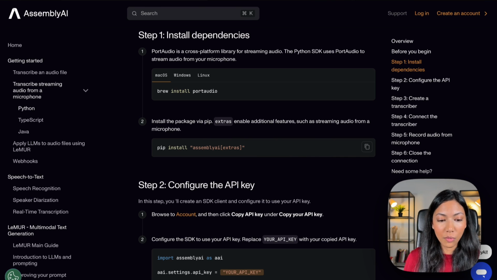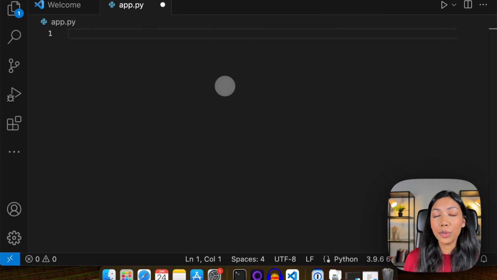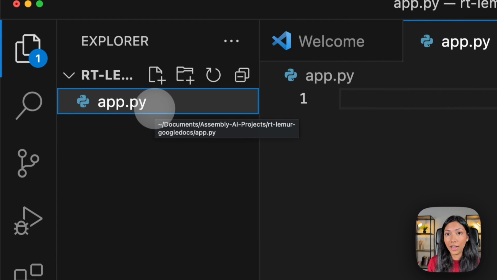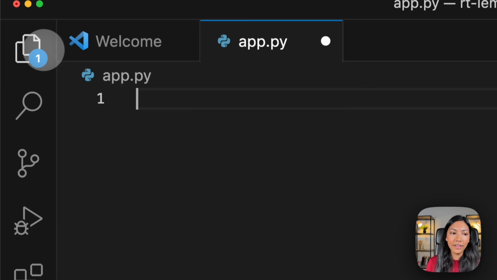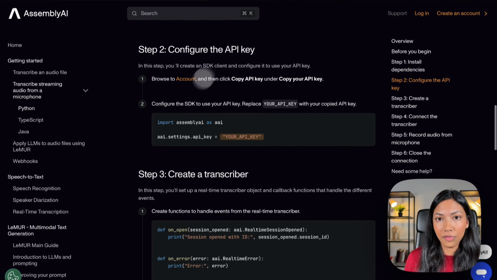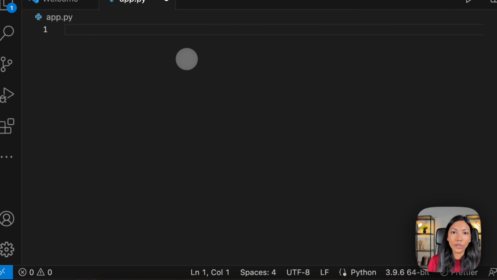Once we've done that, we want to configure our API key and start writing some code. So you can get a free API key on AssemblyAI's website, and the link for that will be in the description box below. Next, we will open Visual Studio Code and start writing some code. I've created an empty folder and I have just a Python file in that called app.py. So let's start off by writing some code. The first thing we want to do is configure our API key and also import assemblyai as aai. So let's start off by importing assemblyai.